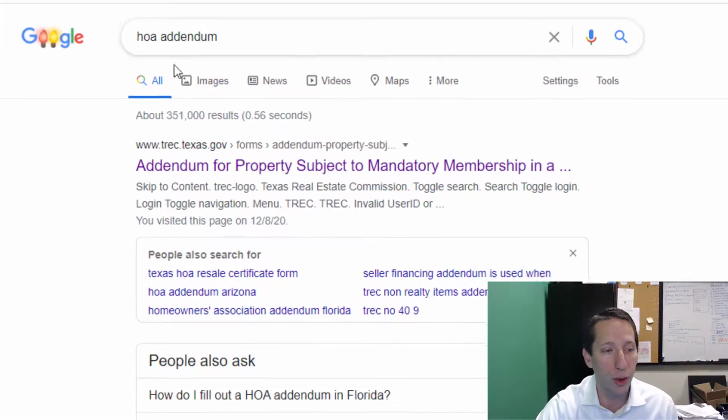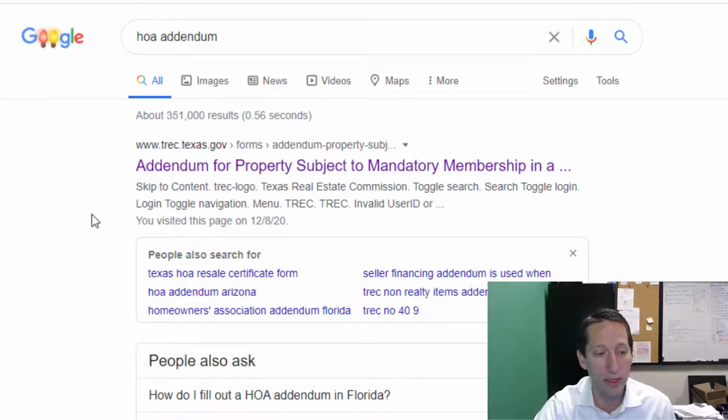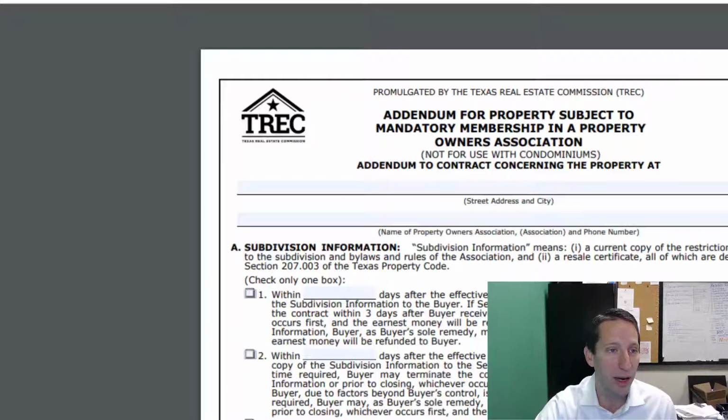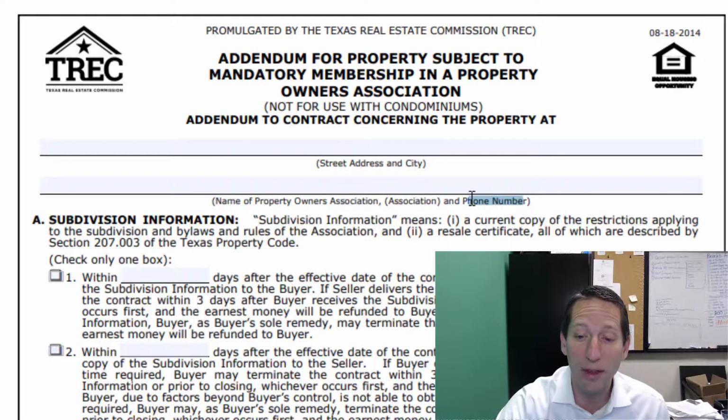So first, we have to find the addendum. Just Google HOA addendum. If you're in Texas, you're in luck because the first result is the Texas Real Estate Commission. You just click that and up pops your beautiful form here. Put the street address, the name of the association, and the phone number.